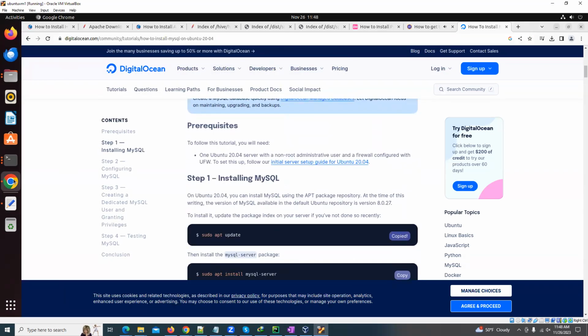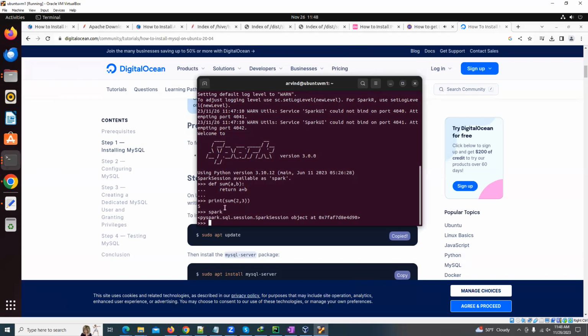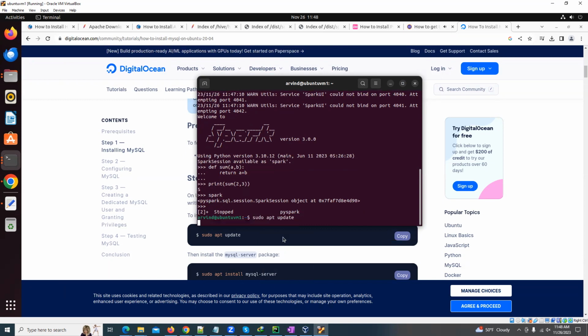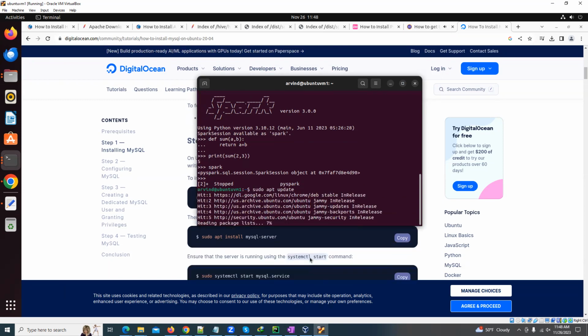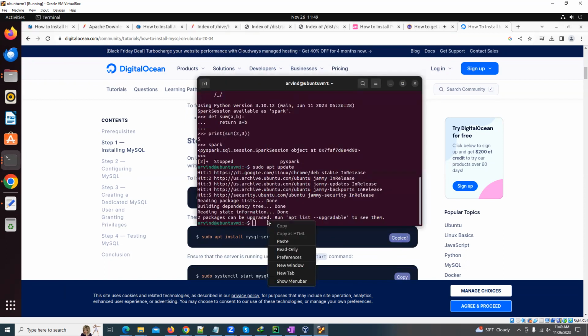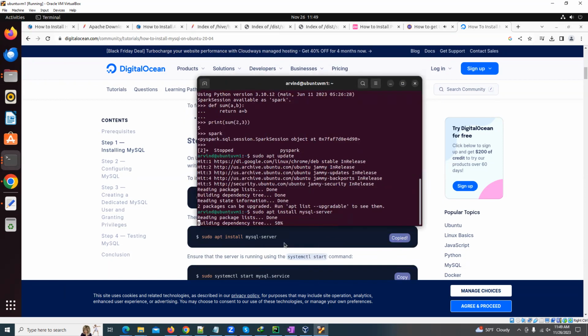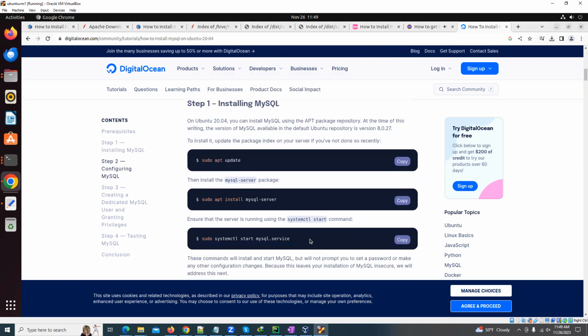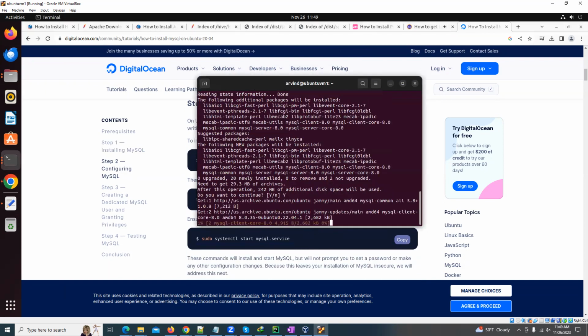First, sudo apt update. Then next is sudo apt install mysql-server. Then I have to start the MySQL service.